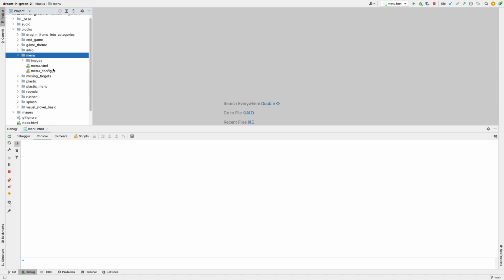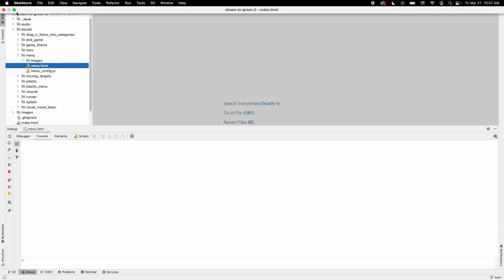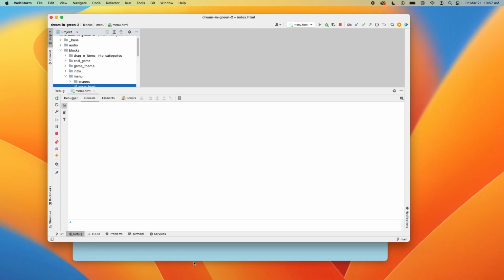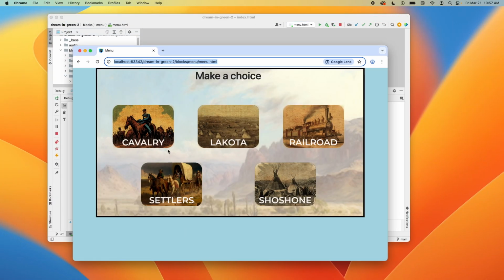So you can rename these if you want, but let's just take a look how it comes out of the box. Like every other block, it will come with a complete working example. So here is our menu from another game. It's got 5 different options.